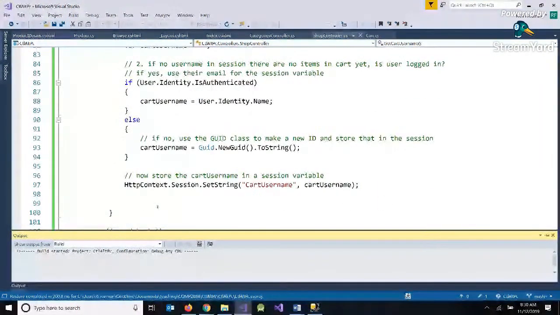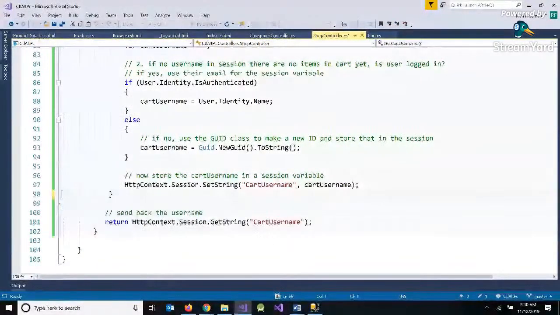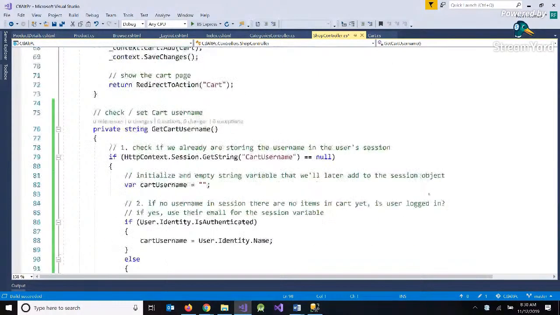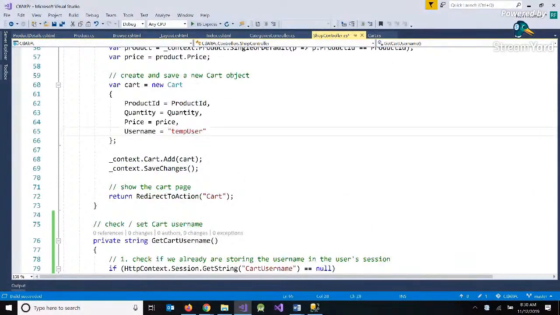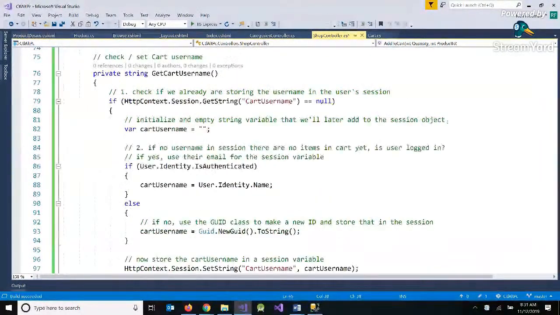So we want to go to our add to cart. We want to call this method first. It returns a string. It'll give us a username back. And whatever value comes out of here, that will need to go into right here. We will have to replace this temp user. I'll leave this up for another minute.